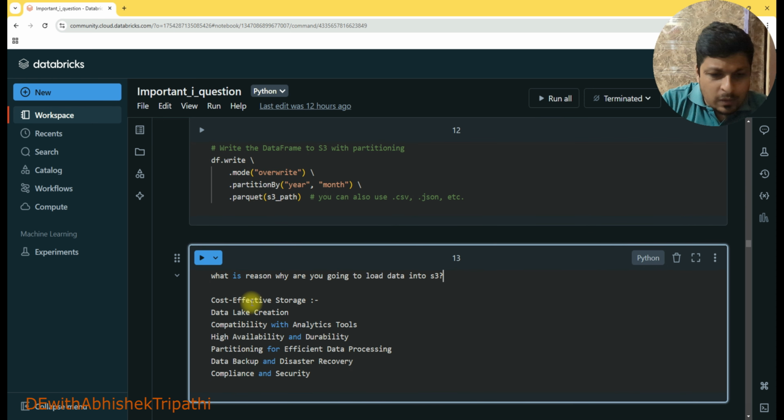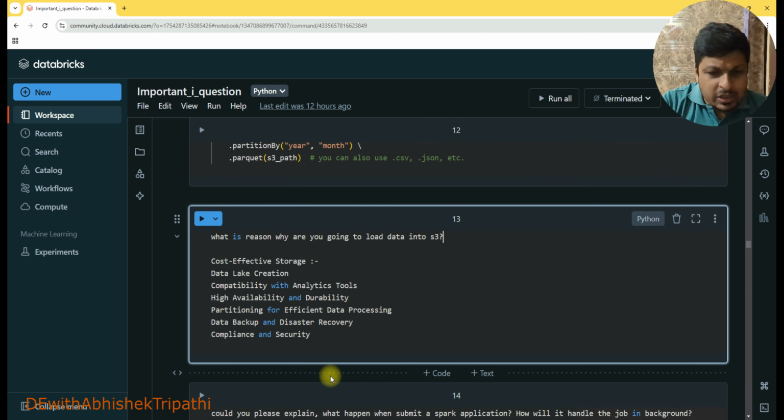It is cost-efficient storage, and we can create a data lake on top of that storage. It is compatible with analytical tools, has high availability and durability, partitioning for efficient data processing, data backup and disaster recovery, and compliance and security. These are the reasons why I used S3 instead of local storage.